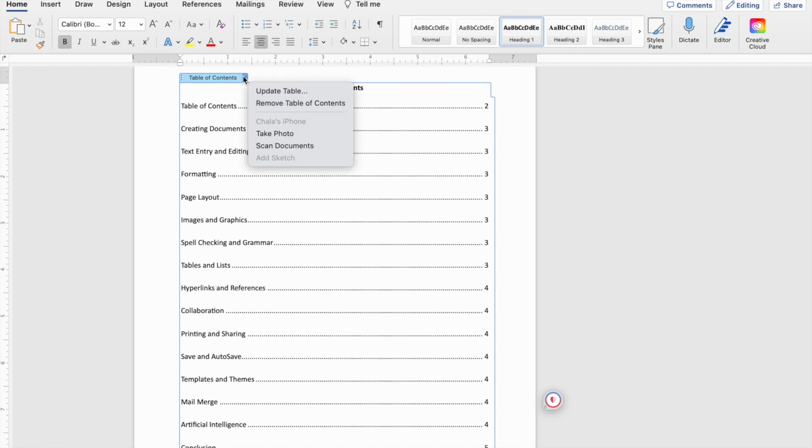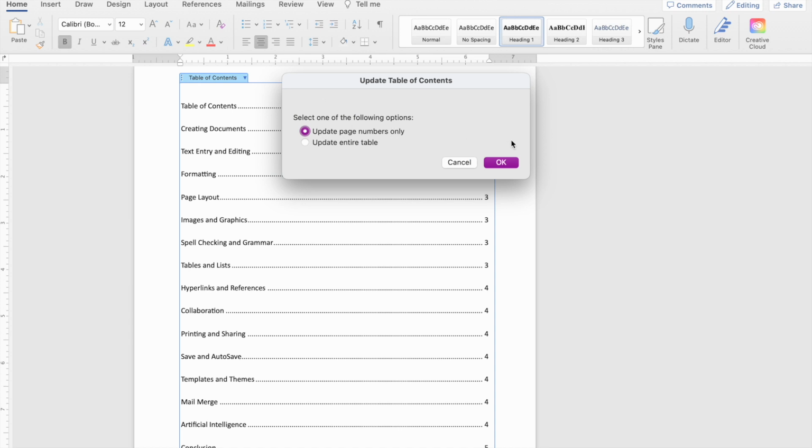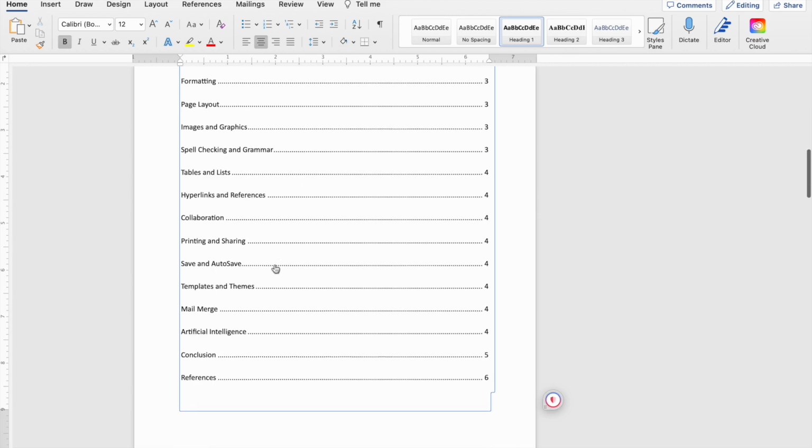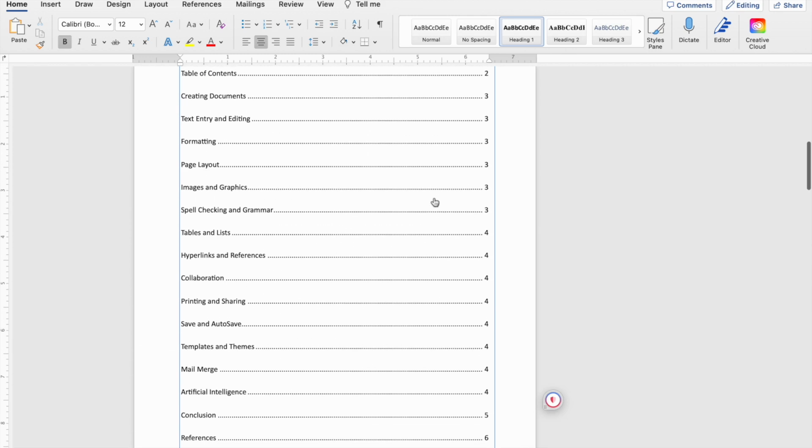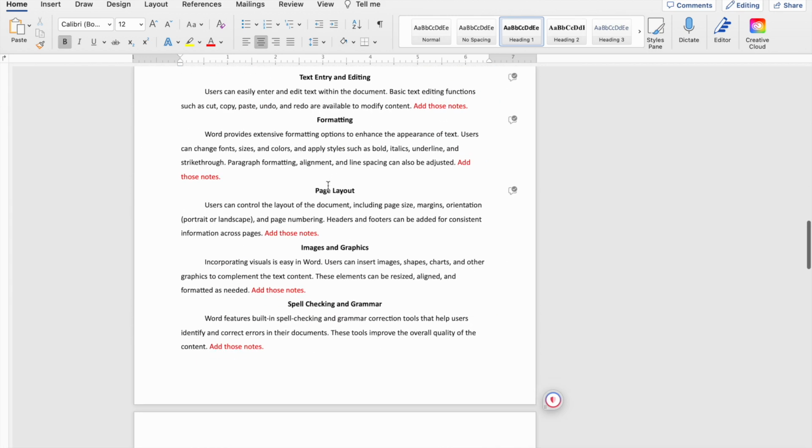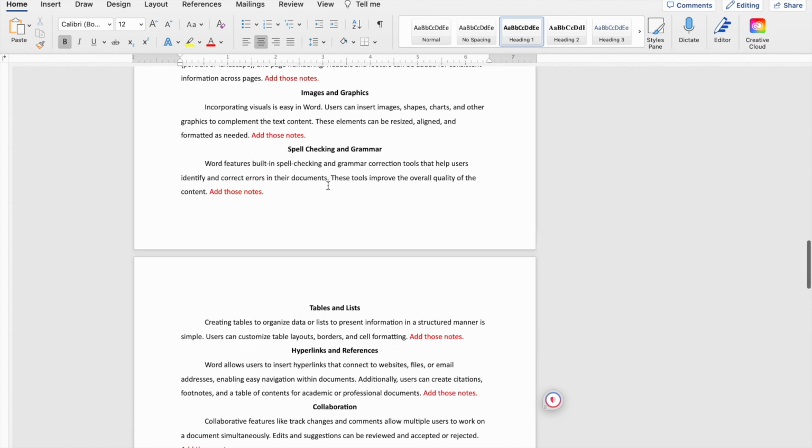On a Mac, I think you have to touch the little arrow down here and you're going to select update table, and I only want to update my page numbers because that's the only thing that would have changed. So just in case our page numbers got weird, we'll update it. That's always a good thing to do right before you turn in something.